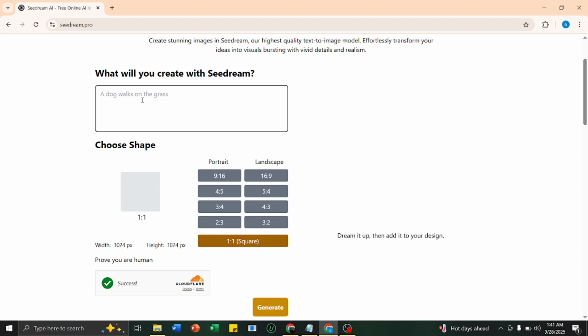So this is the box where you have to write the prompt. So I am writing a prompt just for an example. A girl is walking into the forest, into the dark forest, and carrying a glowing light.